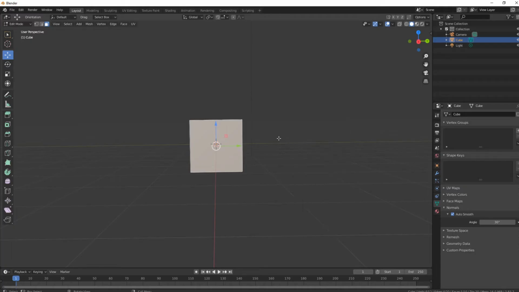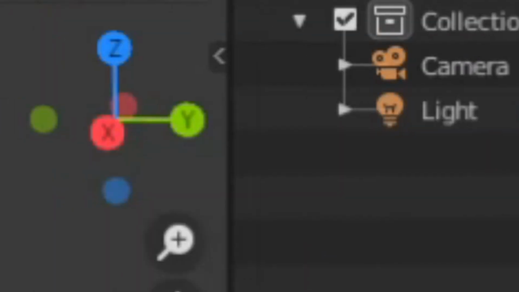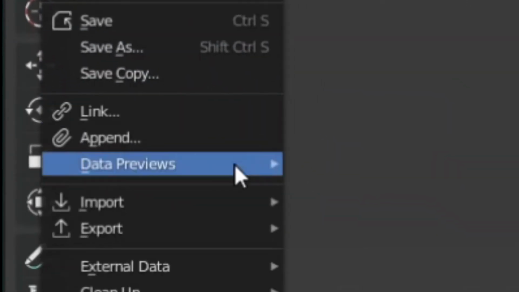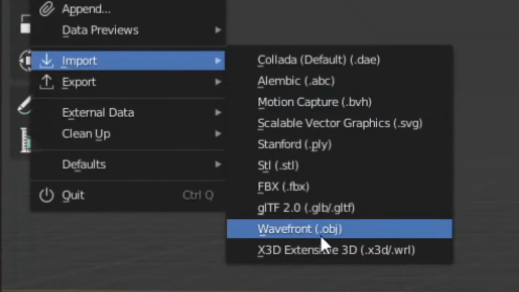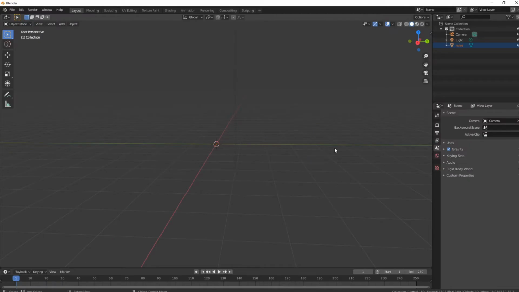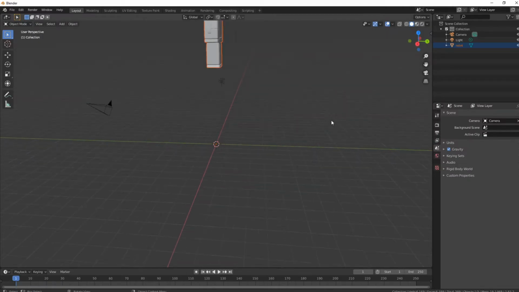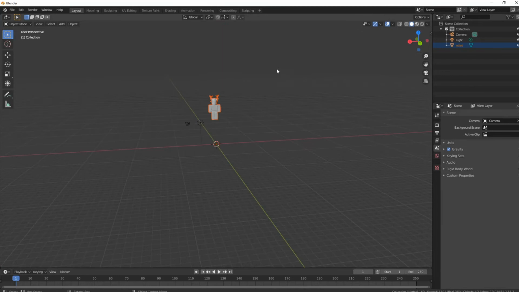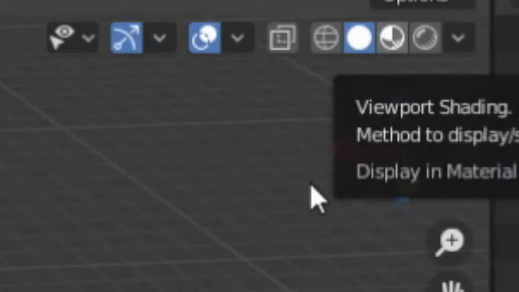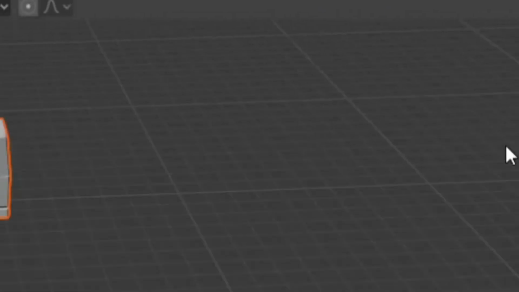Alright, so I'm right over here. What I'm going to do is remove the cube first, and go to file and import, and make sure it's OBJ, and find the file. It's the OBJ, yeah, it's right here. You can't even see it, but it's right up here. If you turn on viewport shading, it should have your character in it.